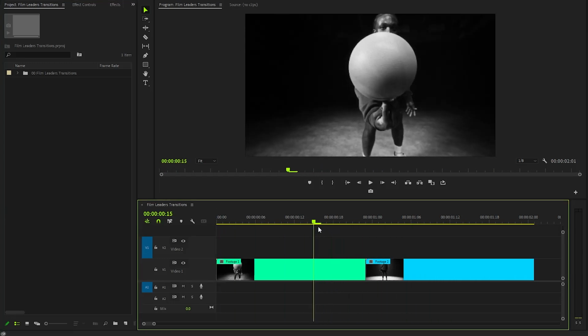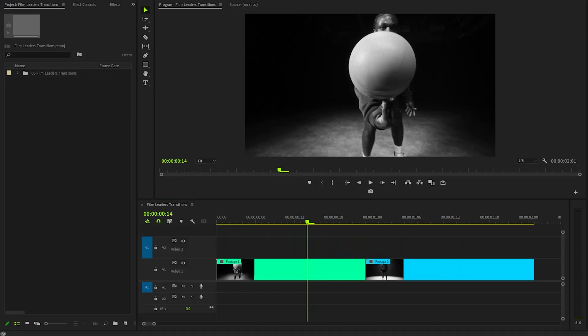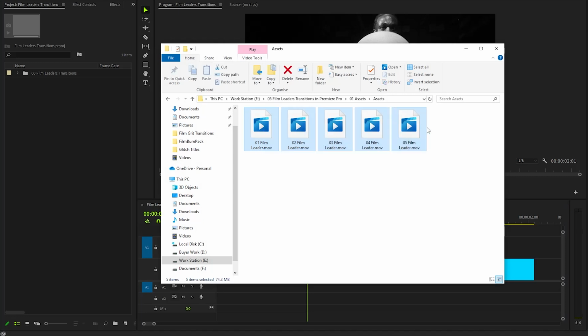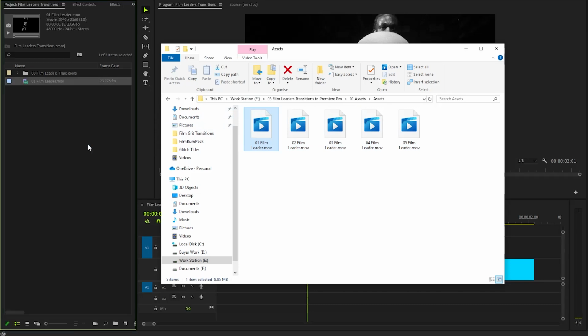To create a seamless film leader transition, we need some additional assets. I already have some transition assets on my computer. You can download all the assets using the link provided in the video description. Then, let's drag and drop the first transition assets inside the project panel.